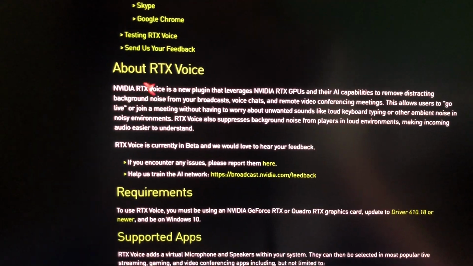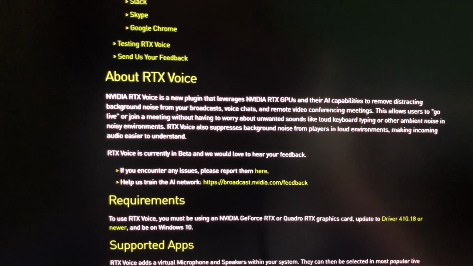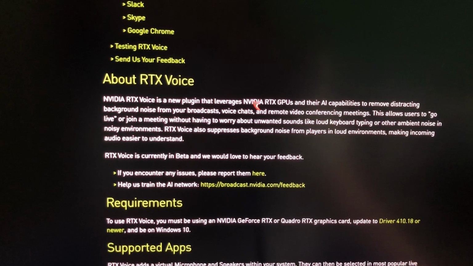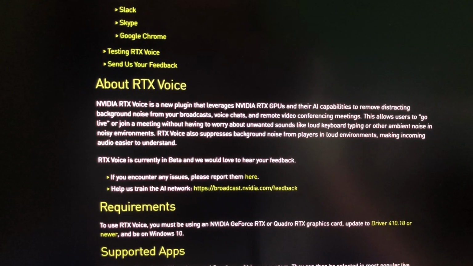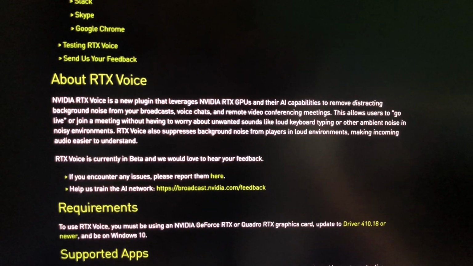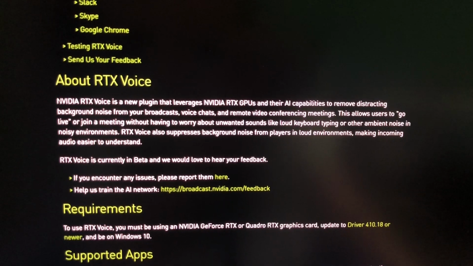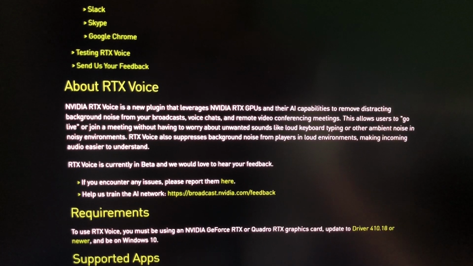So as we can see here on NVIDIA's own website, it says it uses a new plugin that leverages NVIDIA RTX GPUs. Now that bit isn't actually true, and I'll come back to that in a bit. And their AI capabilities to remove distracting background noise from your broadcast, blah blah blah.